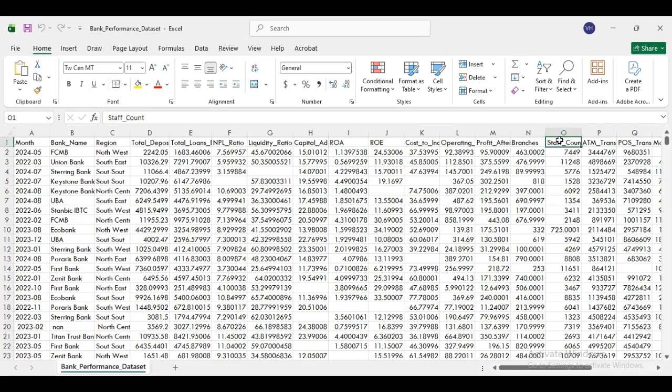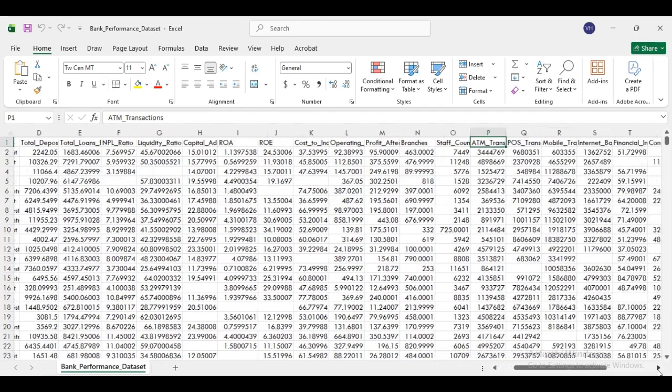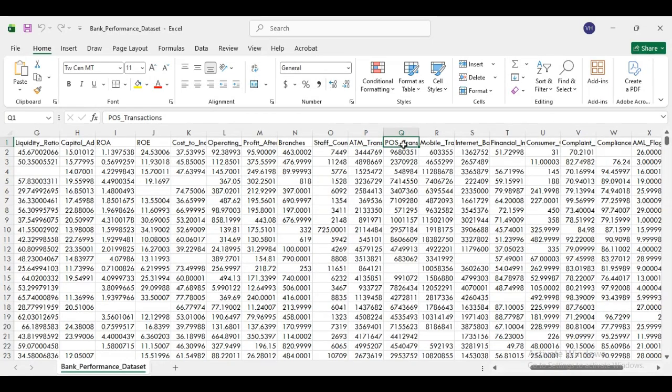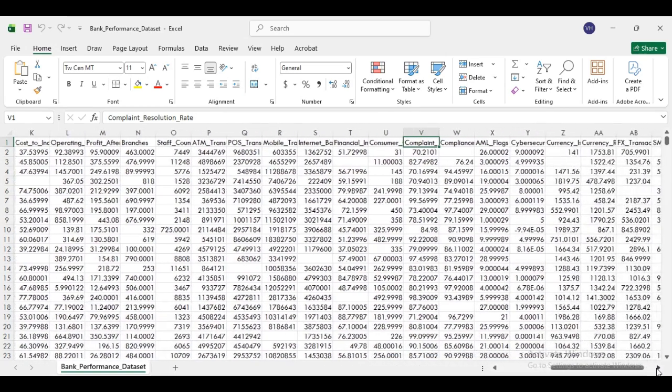Then we have the staff count of each bank. We have the ATM transactions. Let's keep moving on. You need to understand what you have in your data sets. We have the POS transactions, how many POS were deployed. We have the mobile transactions here. We have the internet banking, maybe fees or charges. We have the financial inclusion rate. We have the customer complaints that came to the bank. We have the complaint resolution rate, how many complaints were resolved.